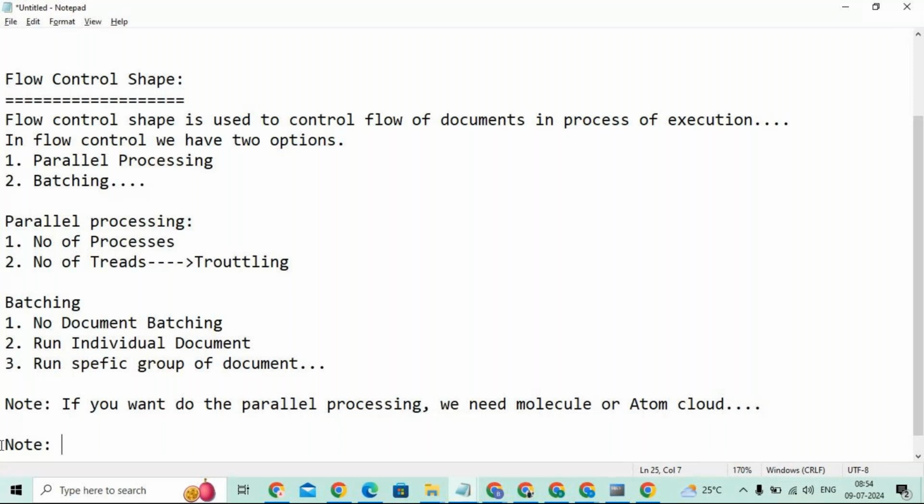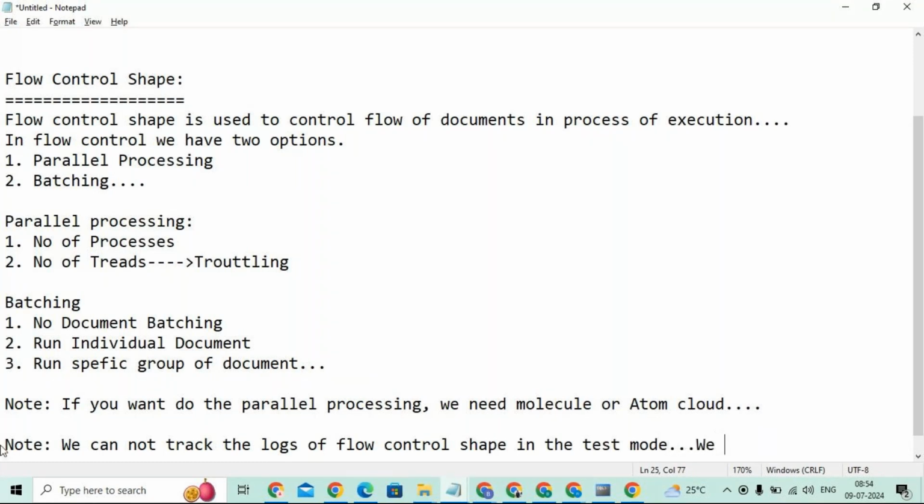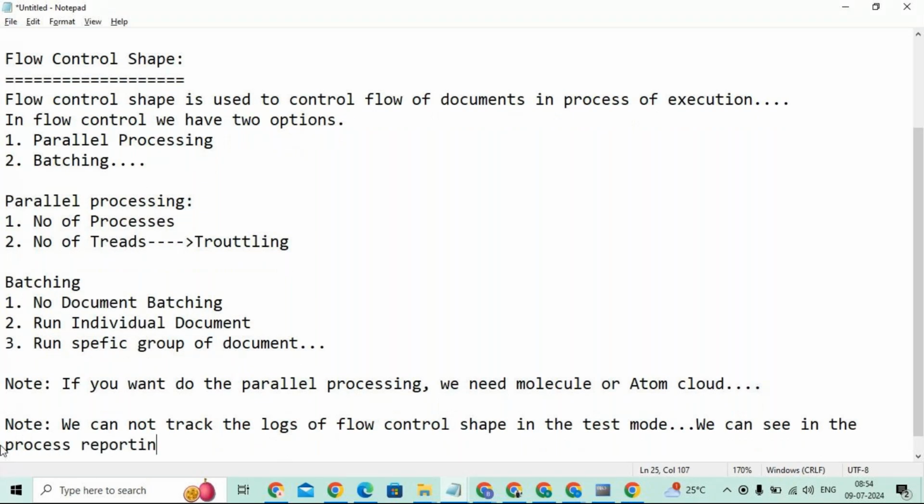So we cannot track the logs of the flow control shape in the test mode or in build mode. We can see them only in the process reporting page.